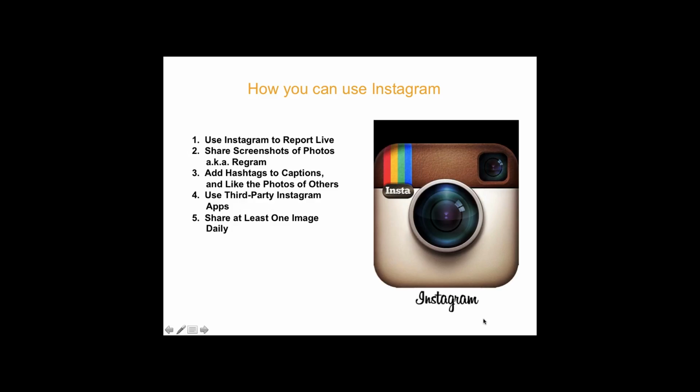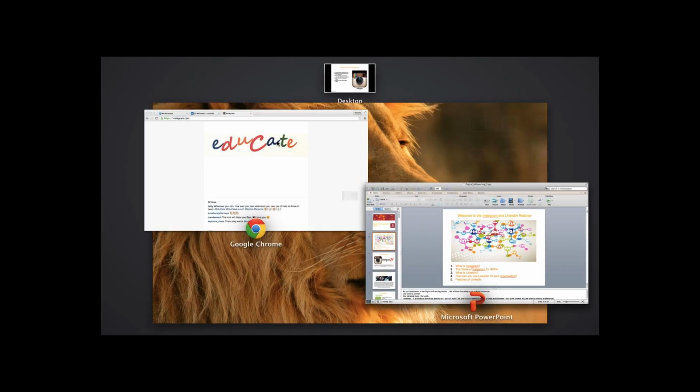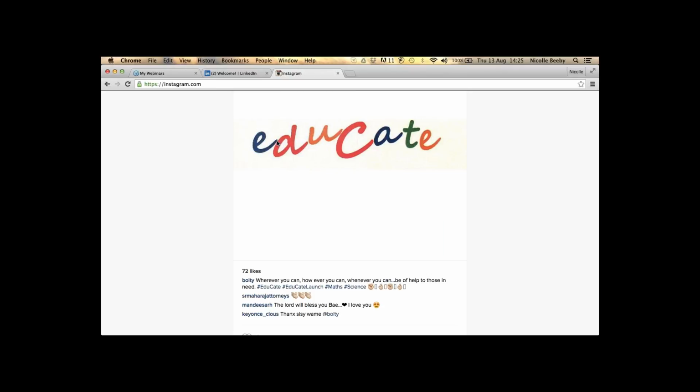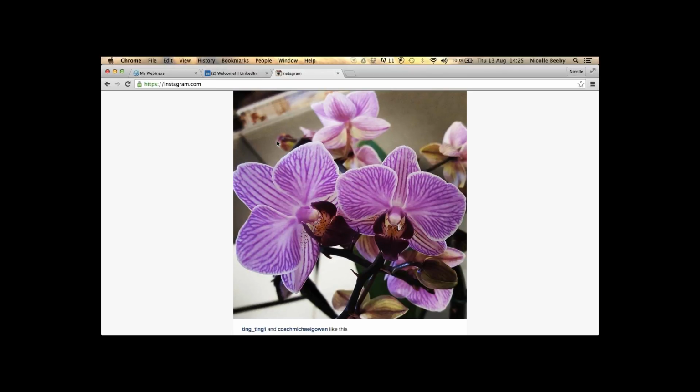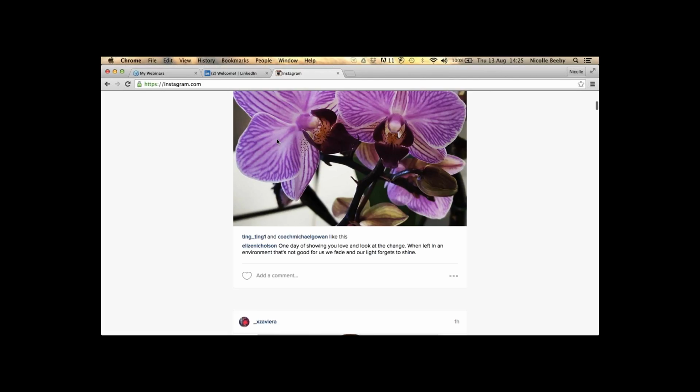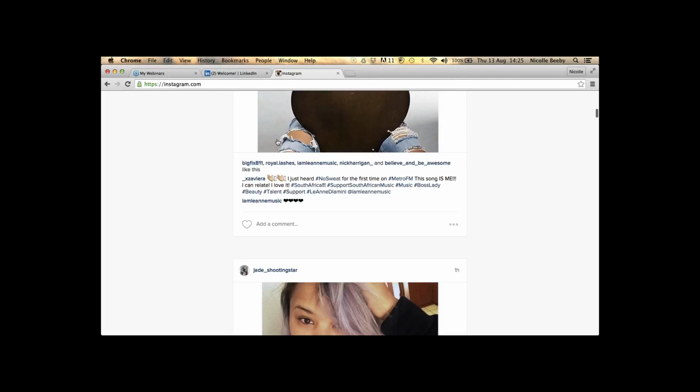So you can also create collages of images. These are all nice ways that you can present your images. Then share at least one image a day. Don't just be on Instagram and be the person flipping through all the endless images. Be the person that takes an image and uploads it and shares it with their community.